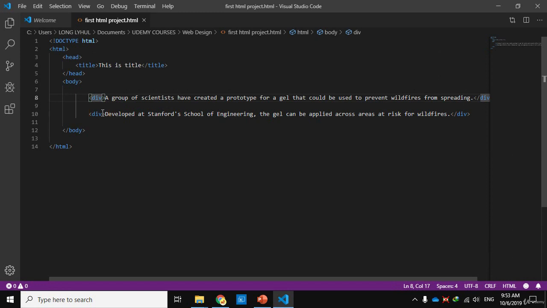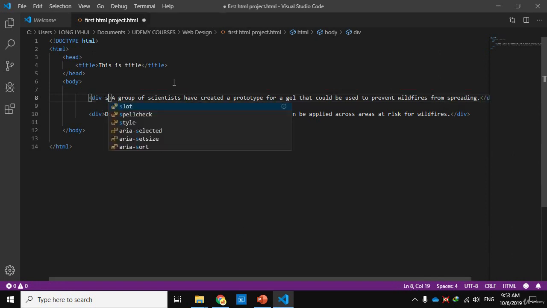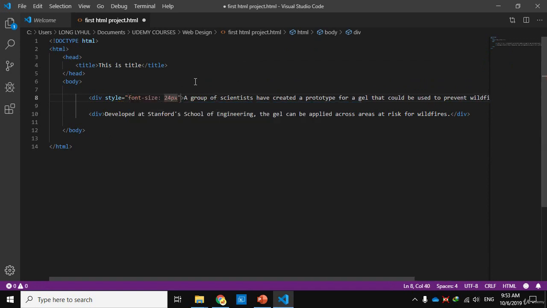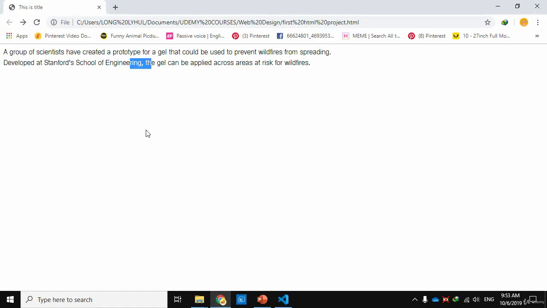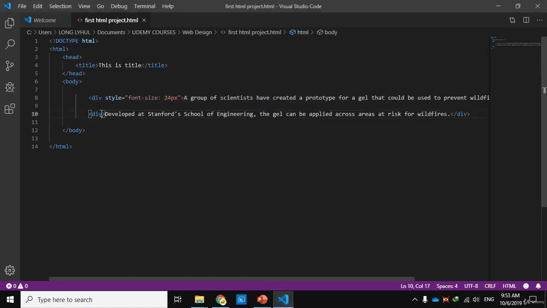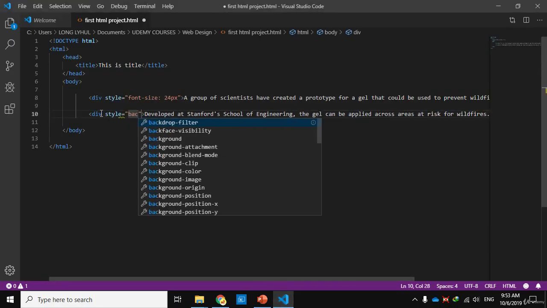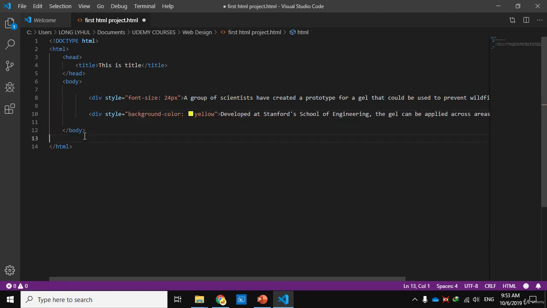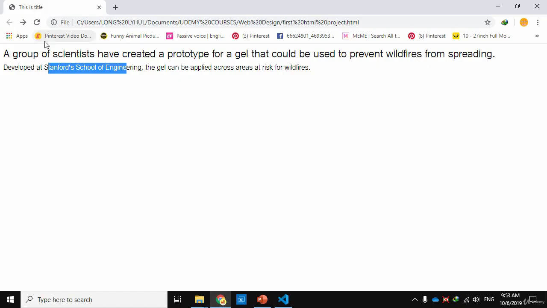In the example, I am going to set font size in this paragraph to 24 pixels. So I type font-size 24px. px stands for pixel. So, refresh. This tag is bigger than before because I increased its font size. Second paragraph, I'm going to set yellow background by using style, background-color, yellow. So, refresh. Now we have what we want.